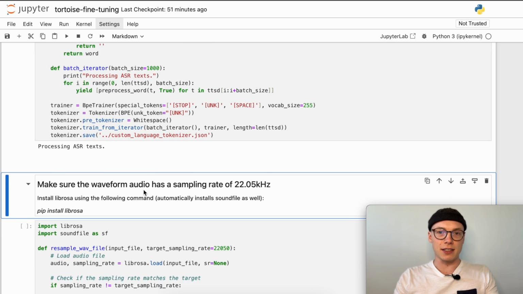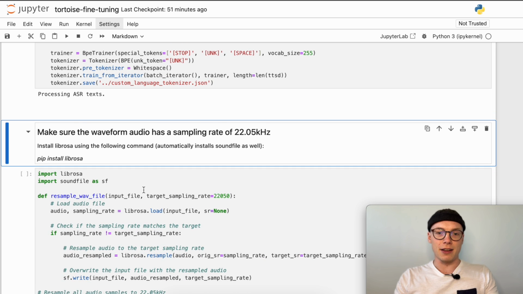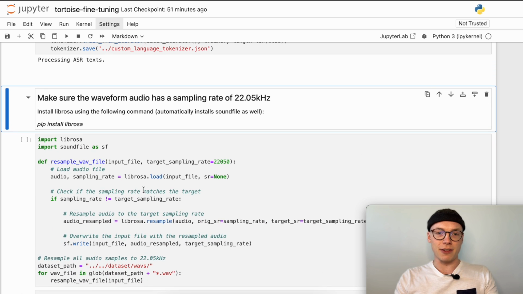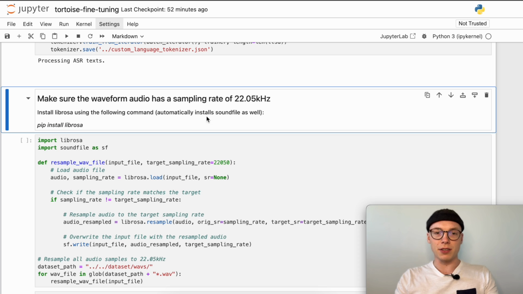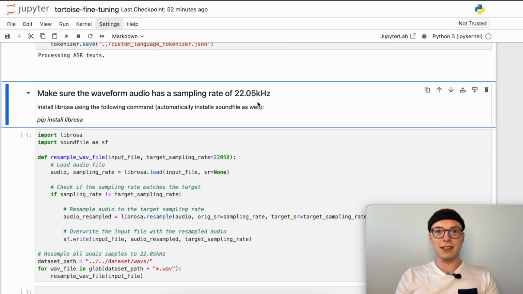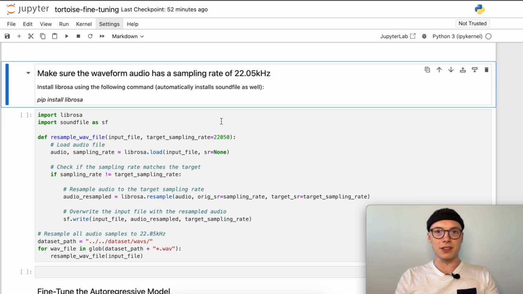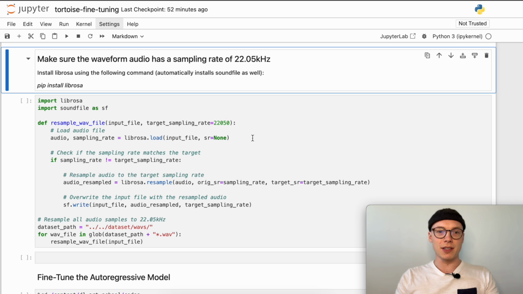And then, as a last pre-processing step that I haven't mentioned at the start but that is definitely important for the Tortoise model: the Tortoise architecture takes as input audio samples with a sampling rate of 22.05 kilohertz, and the dataset I was using originally had a sampling rate of 44 kilohertz, so I had to resample all audio samples. In case that's also the case for your dataset, I just pasted the code that I used here, but in case your dataset already has a sampling rate of 22.05 kilohertz, you can just skip this step.